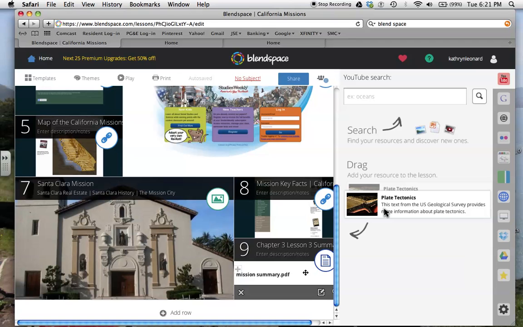There are so many different resources you can use and have it be put all in one place. Your kids will love it, they'll be engaged, they'll want to do more of BlendSpace. And all the while, they're just learning.